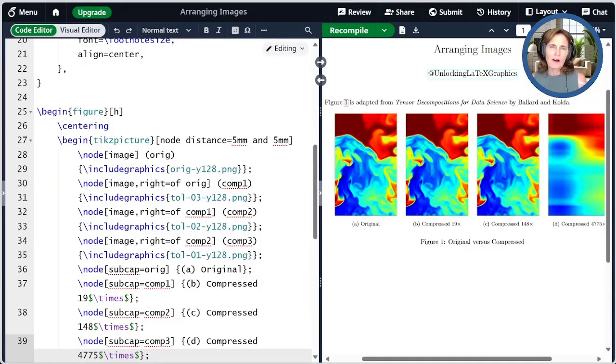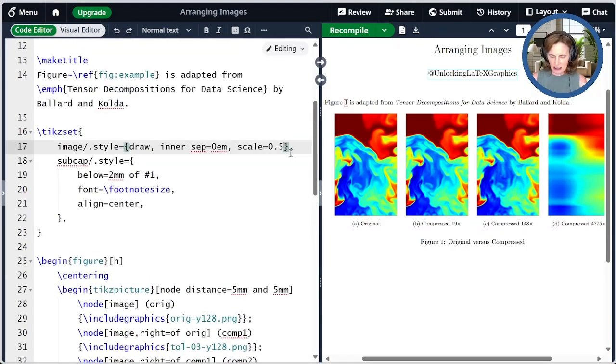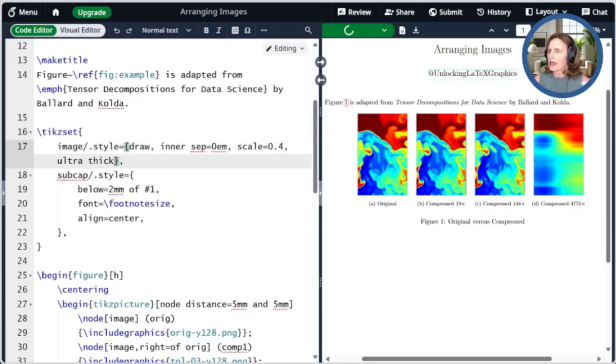Now that I have all these set up, I can easily modify various parameters. For example, I can change the scale of all the images at once by changing the scale in the image style. For example, let's make all these a little bit smaller by changing their scale to be 0.4. I can also make the frame thicker by adding ultra thick to the drawing. So I can say ultra thick here. And now we have these very thick frames around our drawings.